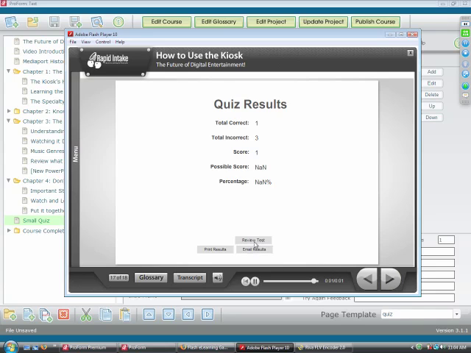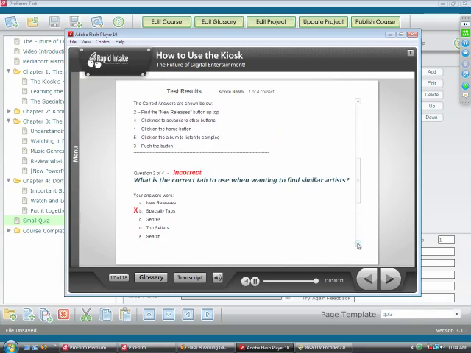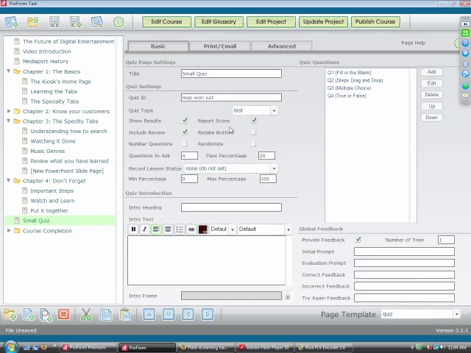It also allows me to review the results and scroll through question by question and see exactly what I got right and what I got wrong here as well. So at the end, it also has a spot for me to print out the results. This include review allows, if I have this selected, then the learner will be able to click on that review button and scroll through question by question and see exactly what they got right and what they got wrong.